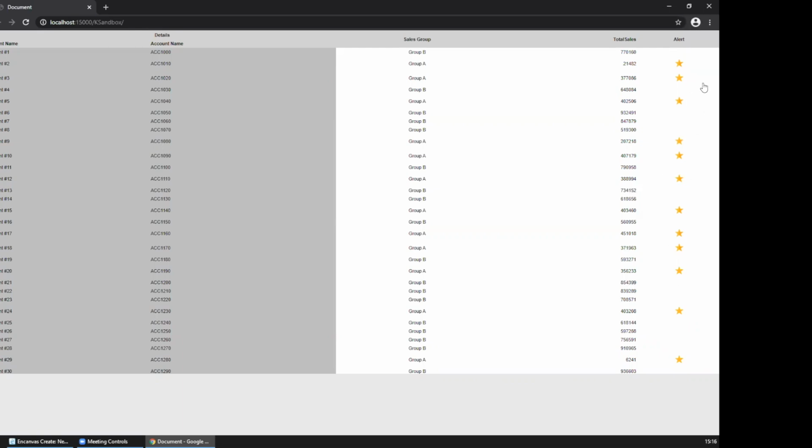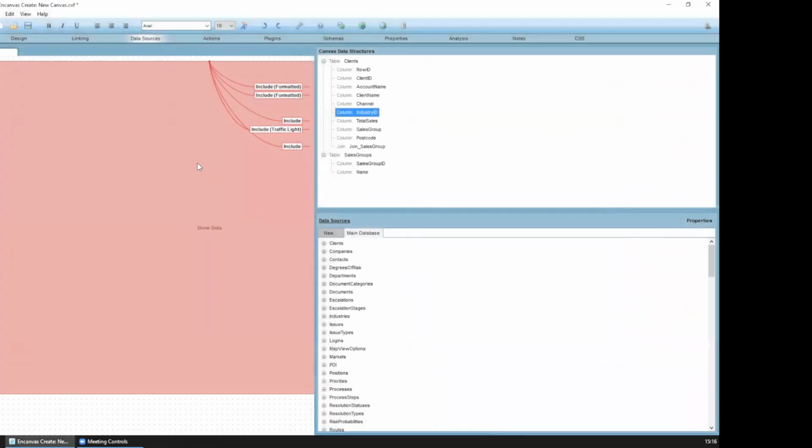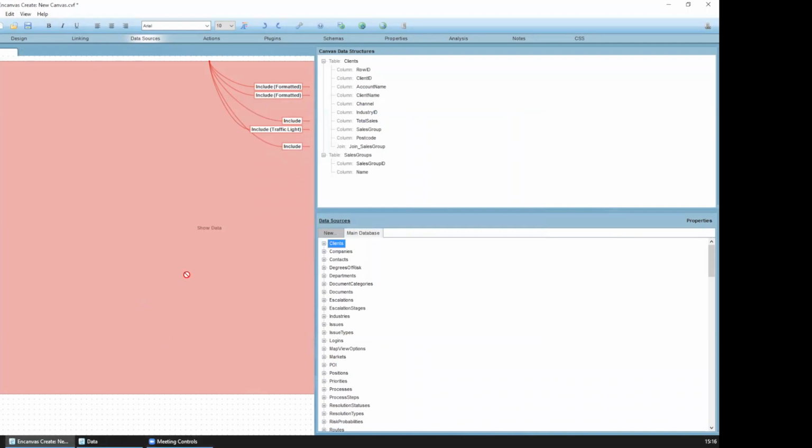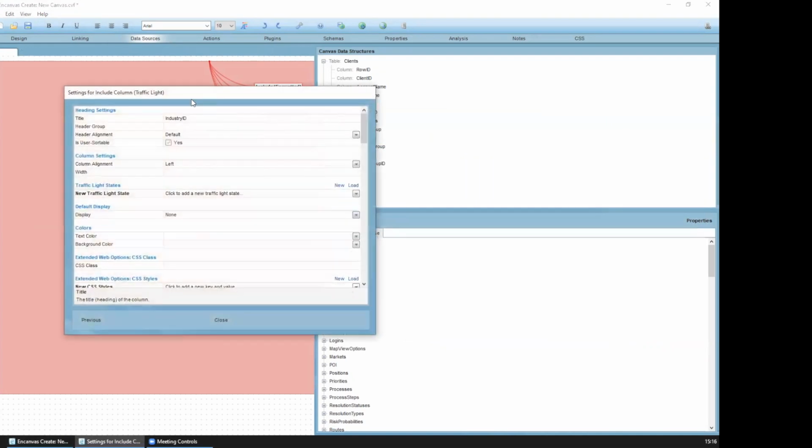But then the other thing you can do, so this is when there's an image, but you can do another thing, and let's just take a quick look at the industry. Okay, so industry is just a 1 to 3 value. Pretend it's actually something meaningful. Let's add another traffic light column, but here, instead of by default, let's actually just show the value. So plain text.